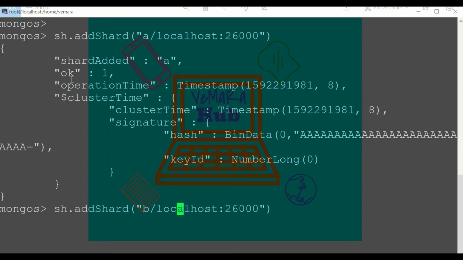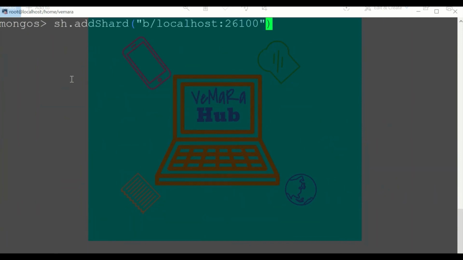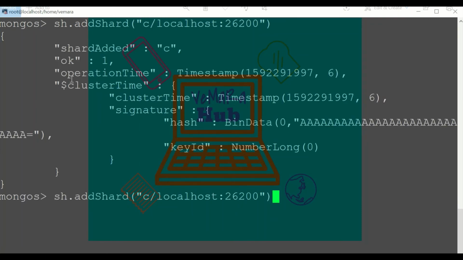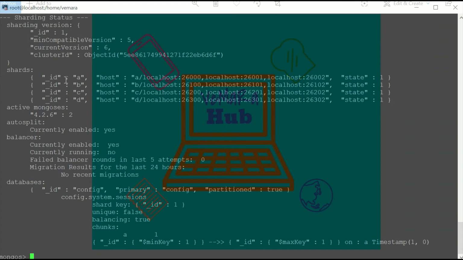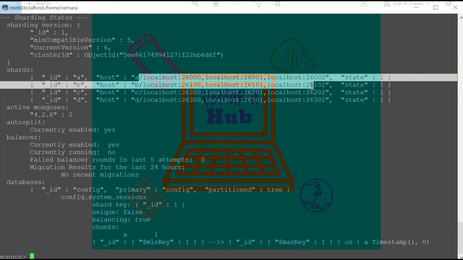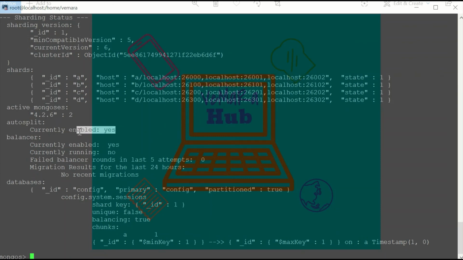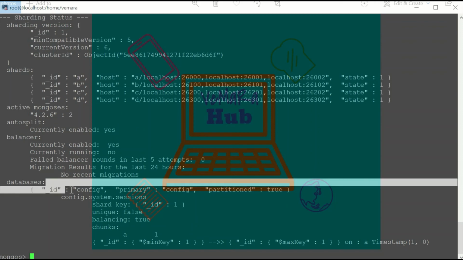Similarly, I'll add the replica set B running on 26100, replica set C running on 26200, and replica set D running on 26300. Now to check the status of your sharded environment, you can run sh.status. So you can see it has shown the different shards A, B, C, and D having its own replica set on different ports. So auto split is enabled, and current databases which are under sharding is only config.db because we have not sharded any database as yet.